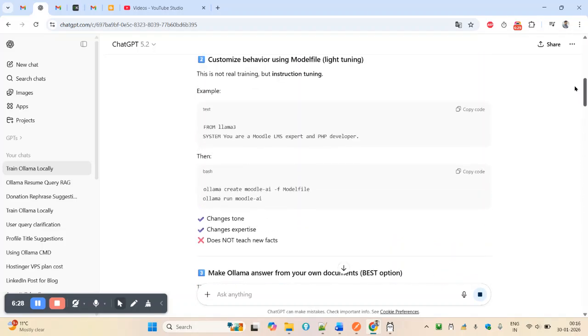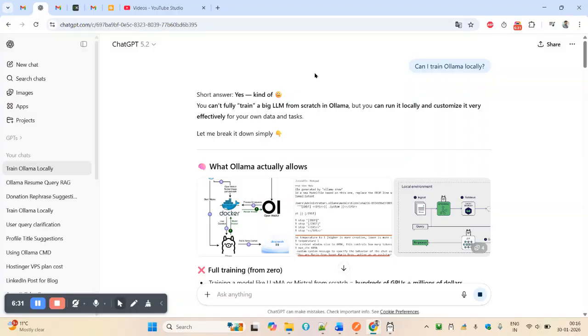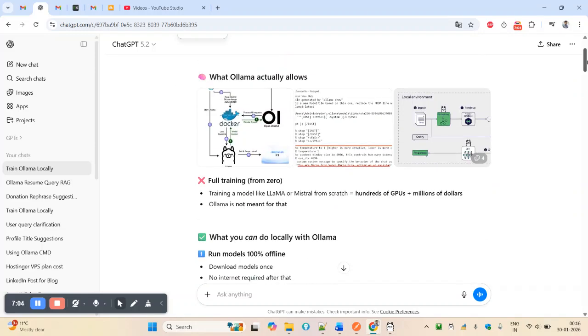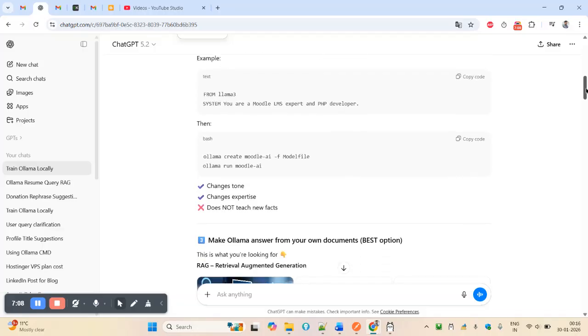Now coming again to this question. The answer is you cannot train your Ollama locally, but you can achieve that. You will have your data, you put it within Ollama and you can get the response. This can be achieved through RAG. You cannot fully train a big LLM from scratch in Ollama, but you can run it locally and customize it very effectively for your own data and tasks. We'll see everything step by step in the coming video. Clear?